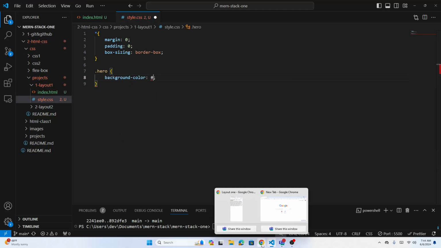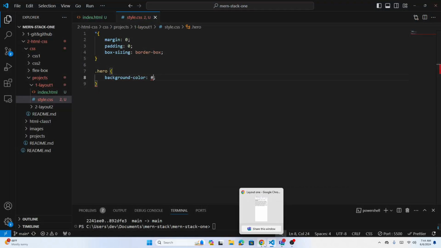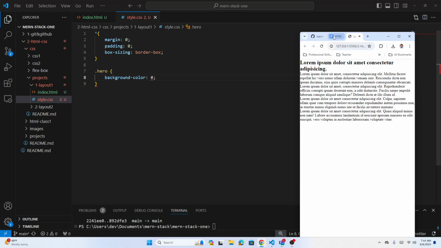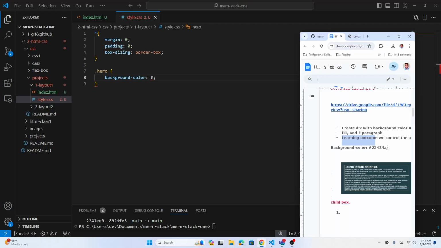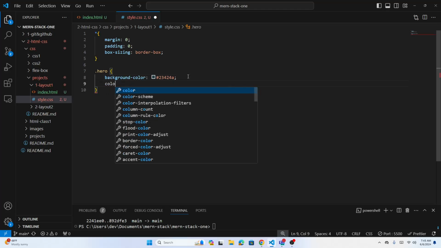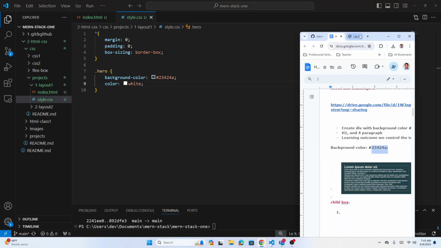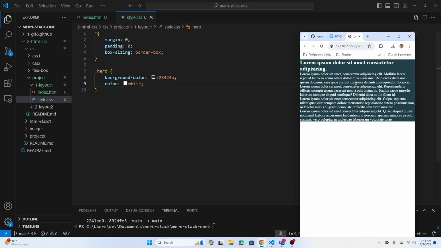Let's get that color. This one, fine. You can also give a color of white, that's fine. So let's check now. Let's go back and check our layout. So it looks something like this.